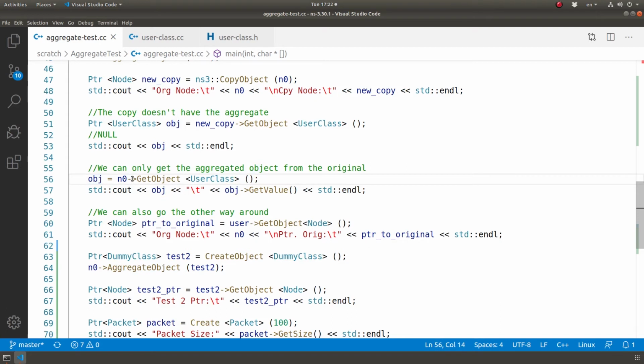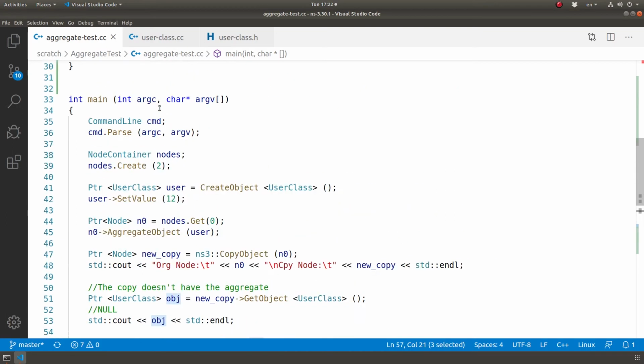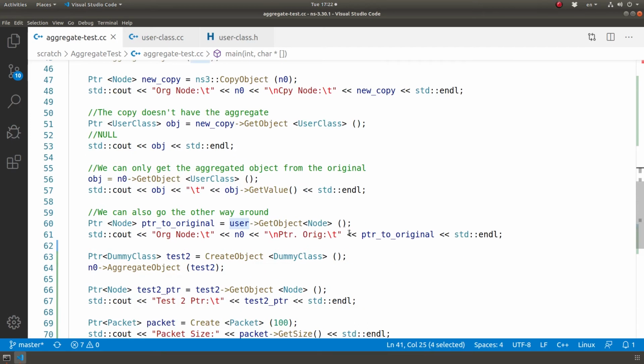Now, this is how we use it. I have n0, and then I get the object aggregated with it of type UserClass. If I get that, the object here will be the original object that I have here. So if I print user, it will be the same pointer. Where was I?